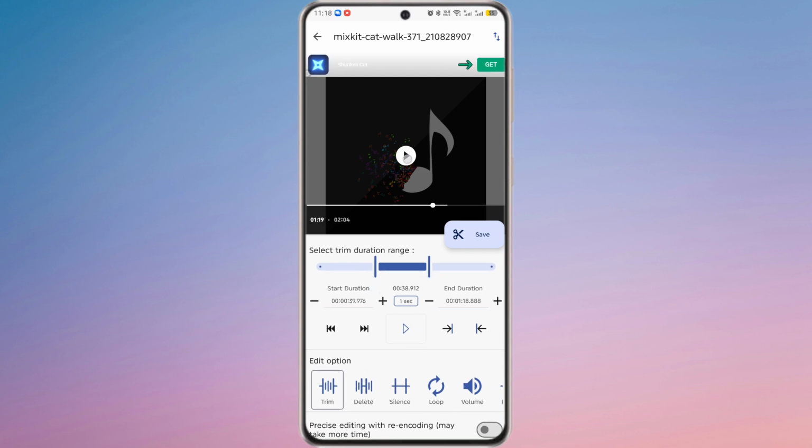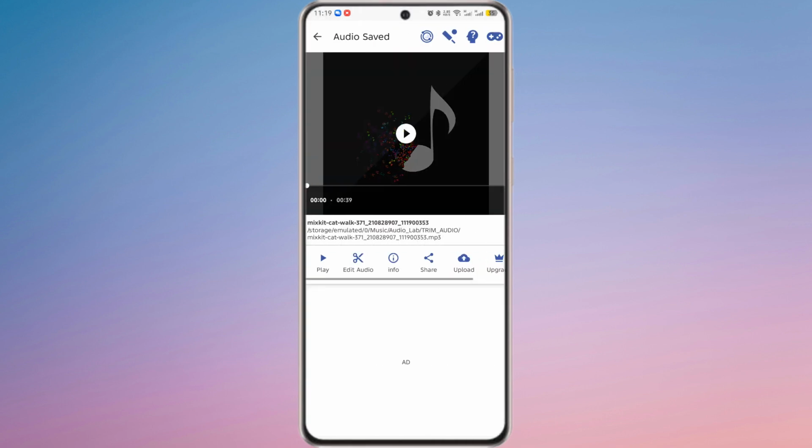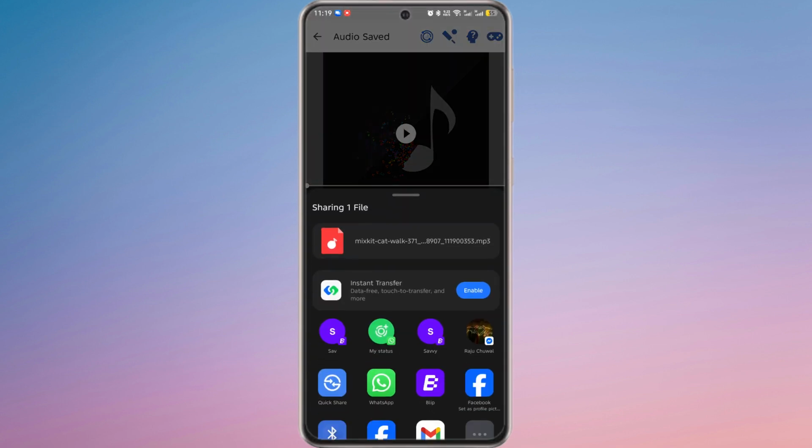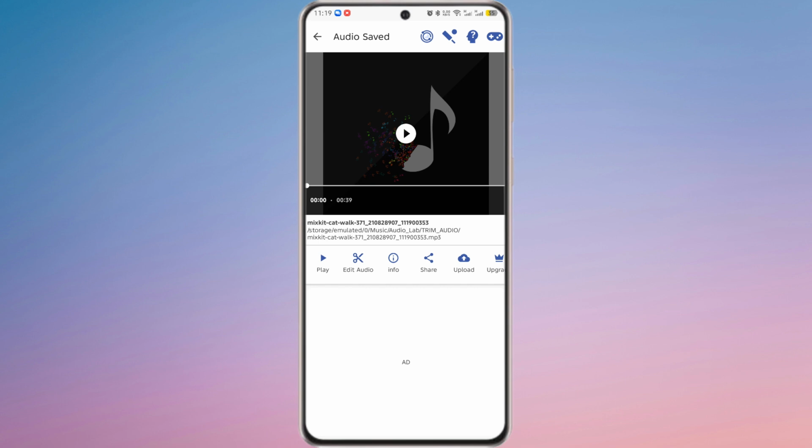The audio file will be exported and saved to your device storage. You can now share it via social media, messaging apps or transfer it to your computer for further use. Using the export feature in AudioLab ensures that your recordings, music, podcast or edited audio are saved in the best possible format and quality for your project.